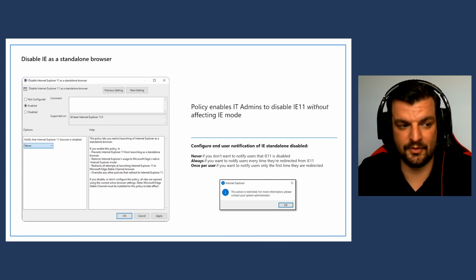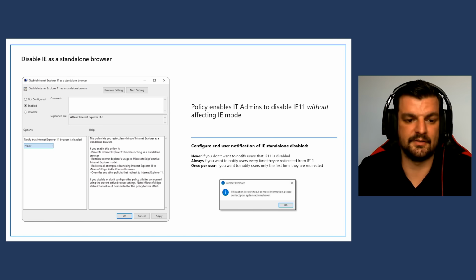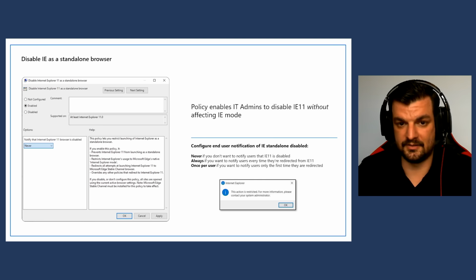All right, at this point, now that we've set up IE mode, we have all of our legacy sites added to the list and everything is working as we would expect for our end users. We can move on to the last step, which is disabling IE11 as a standalone browser. So this policy allows your IT admins to disable IE11 without affecting IE mode.